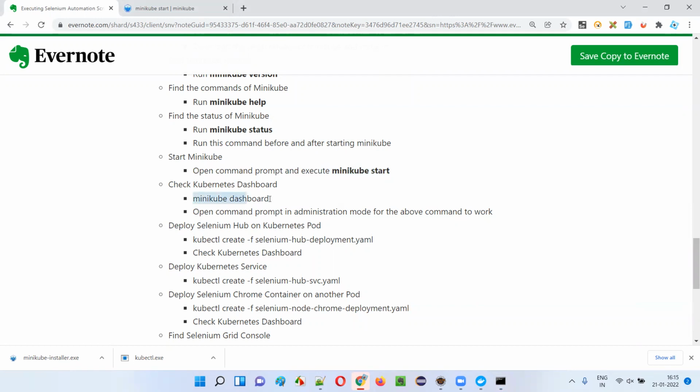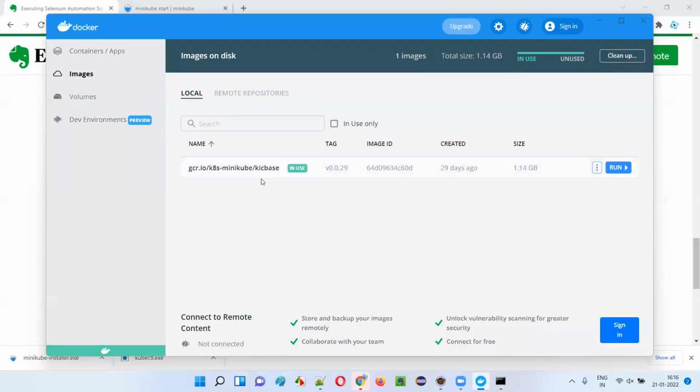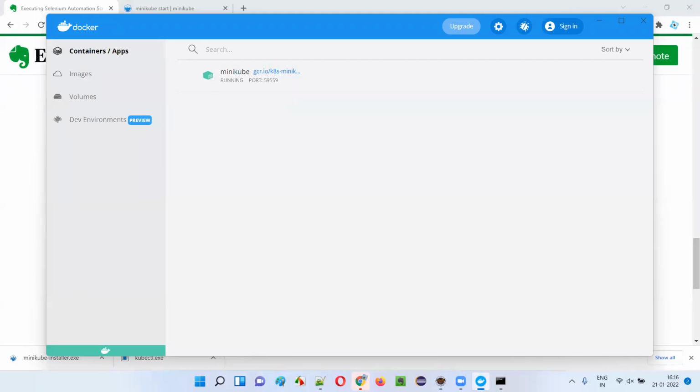So let's see the dashboard of the Kubernetes. By default, guys, in the dashboard, nothing will be there. But for now, the Docker image for the Minikube has been downloaded, and using the Docker image, this Minikube start command has started this container also.